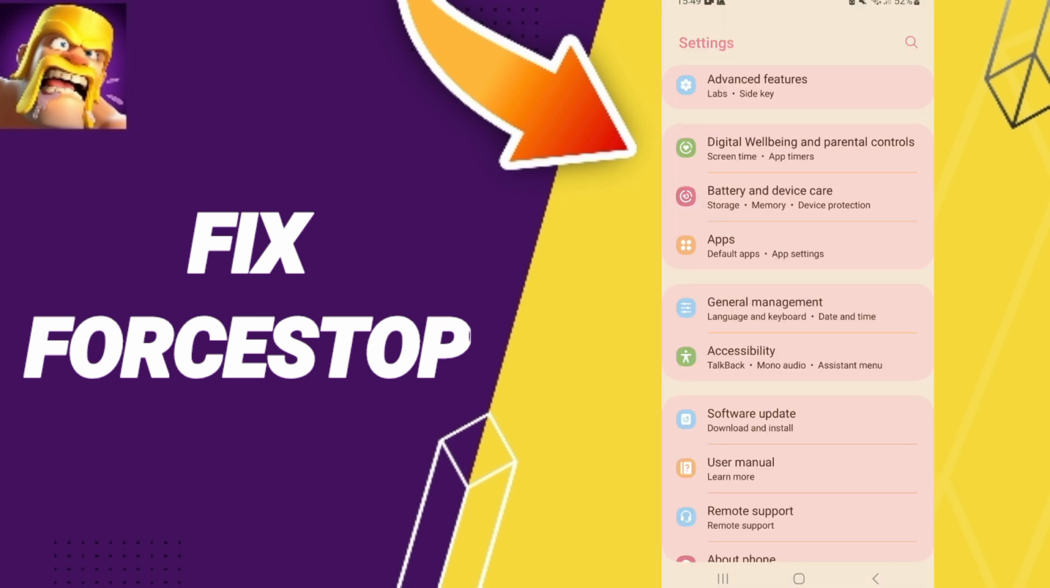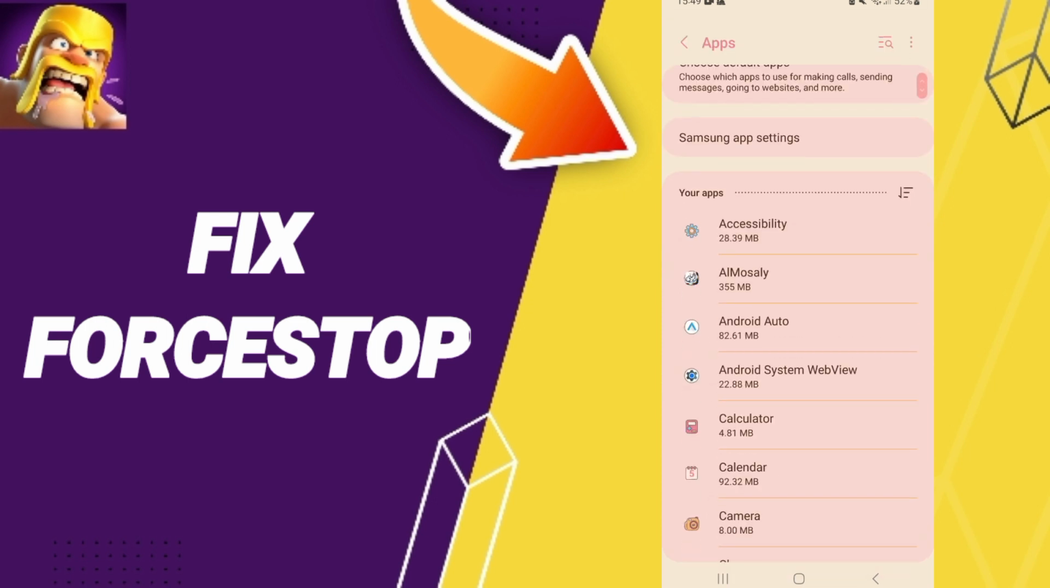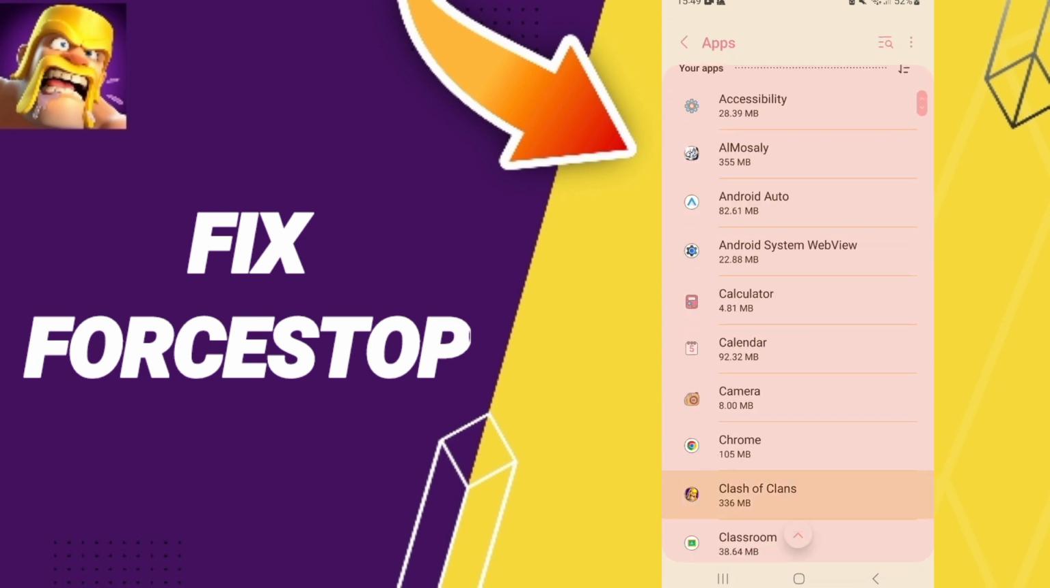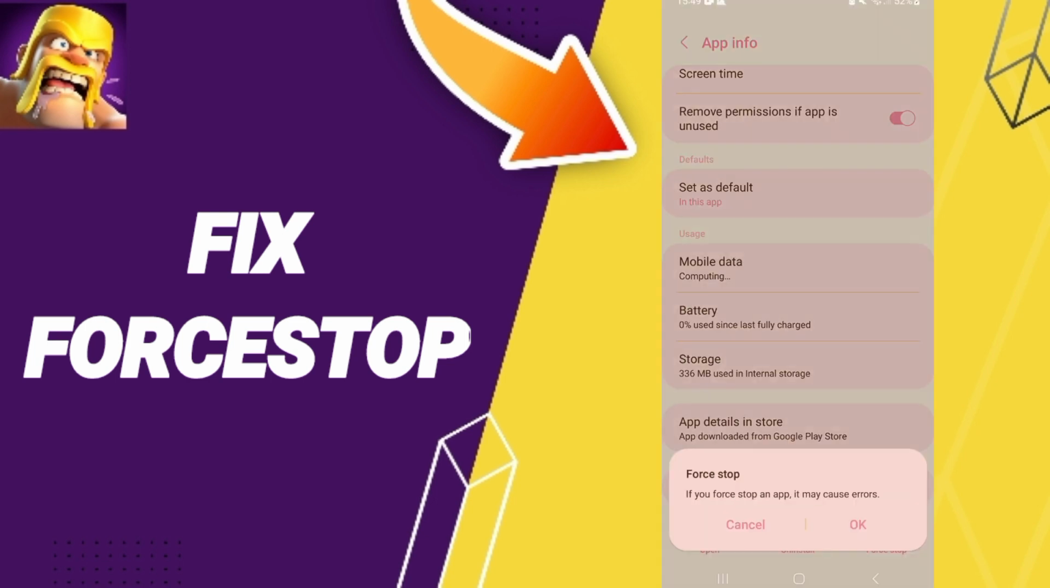After that, you can click on apps, default apps, app settings. Then in this list you will enter Clash of Clans. Here you can click on Force Stop and you can click OK.